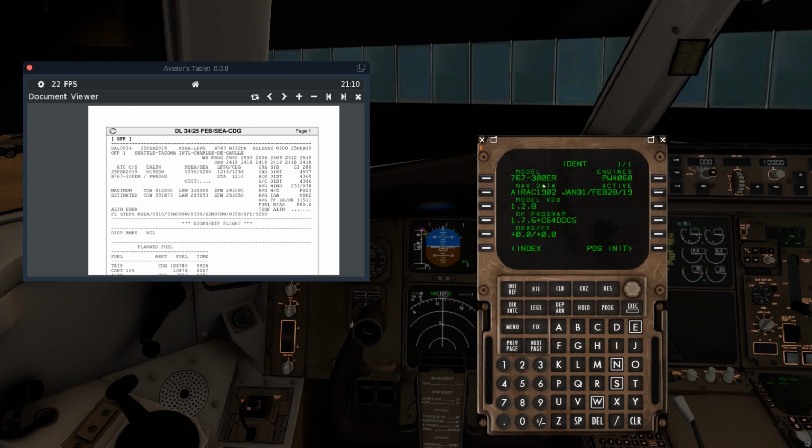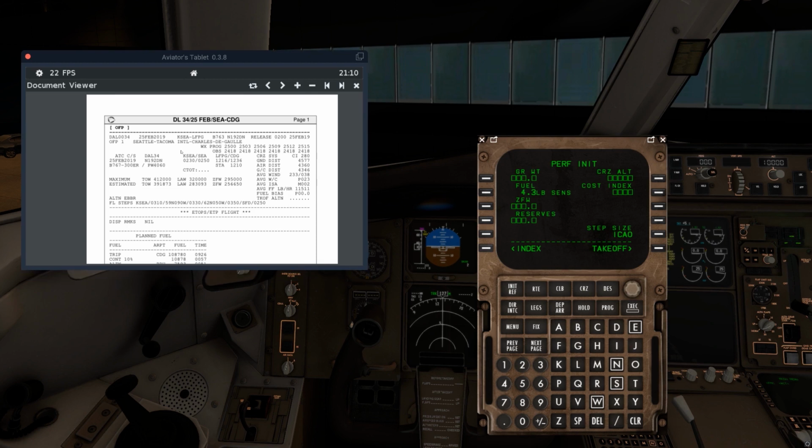So our ident, we do have the 767-300ER. I do have the Pratt & Whitneys on this one. As I've loaded it, we've already initialized, so we'll go back. Now we'll do performance. So here we have not set the aircraft up, but I'll go by our sheet here. So our estimated takeoff weight for this flight is 391.873, so 391.9.